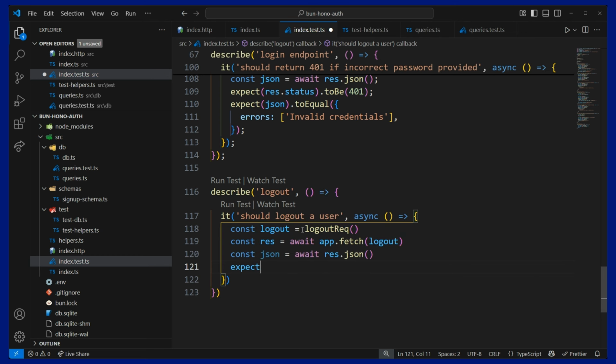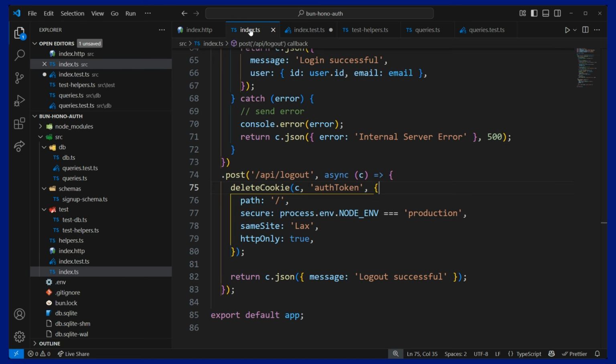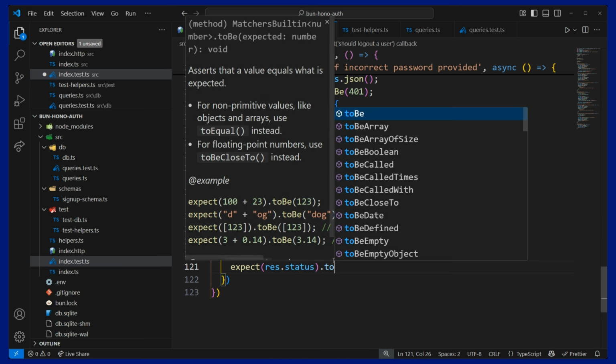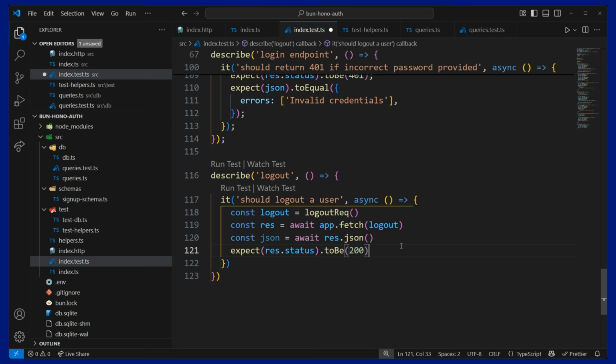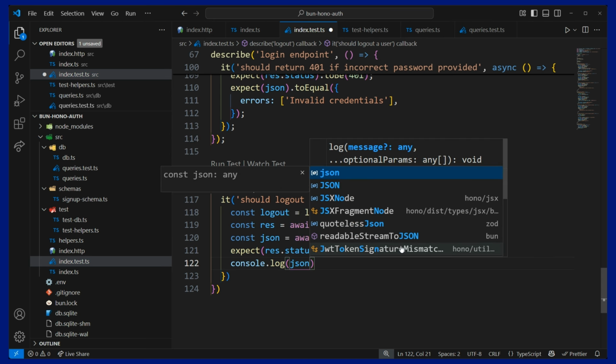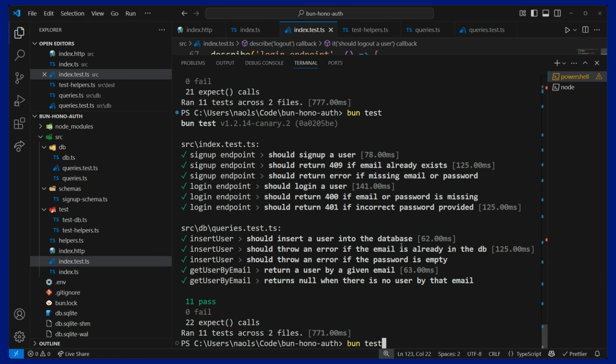Now, we are expecting the response.status to be 200. That is the default when nothing else is specified, a success. And then we're expecting our message, logout successful. So let's go ahead and do a console log of the JSON, and let's log out the response as well so that we can see what this is looking like.